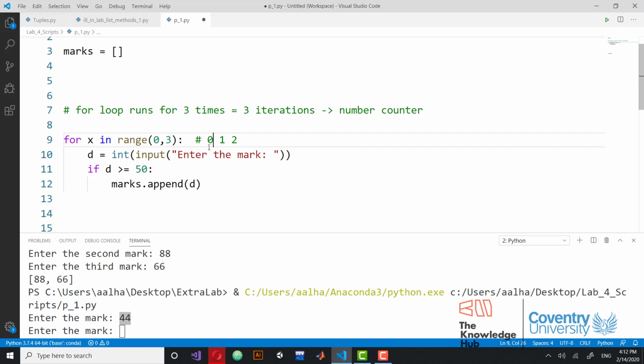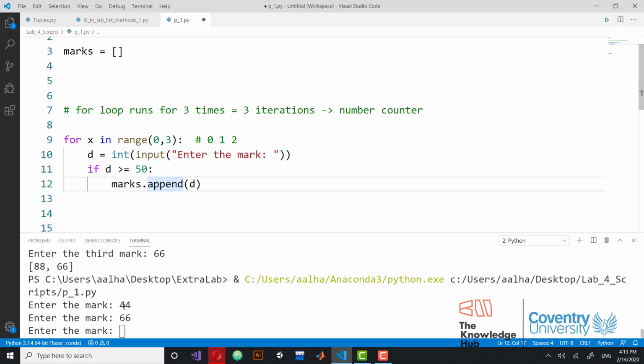It's 0 in the first iteration, which we have already finished by entering 44, and the next iteration starts now, and x is equal to 1, indicating the second iteration. The input line has been executed, and it's asking me to enter the mark once more. If we enter 66 and hit enter, the previous 44 stored inside the D variable has been updated to 66. It's as if we were overwriting the value of the previous iteration, 44, with 66.